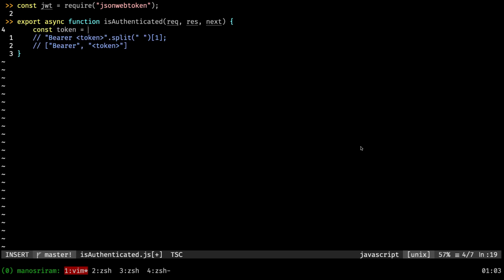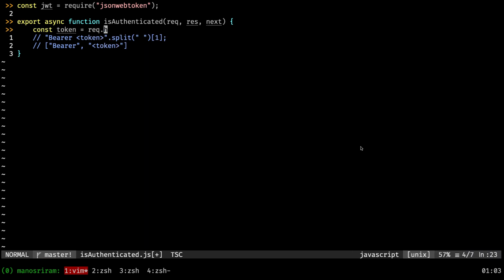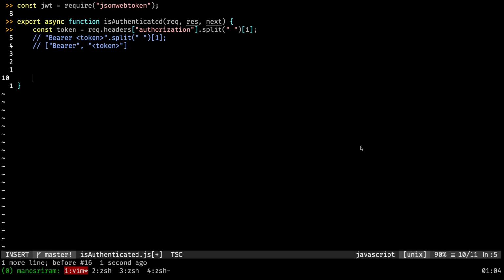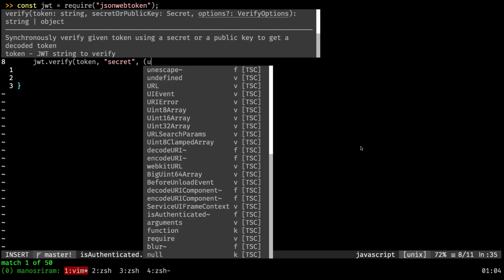Let's say token is equal to request dot headers of authorization. This lies in the headers, so we need the authorization header, and we'll split that. So that's what the token is. And now I want to verify the token using JWT. We can say JWT.verify the token and the secret which we have given, which is "secret" if you remember that. And what comes out is the user. So we have a callback with error and user.